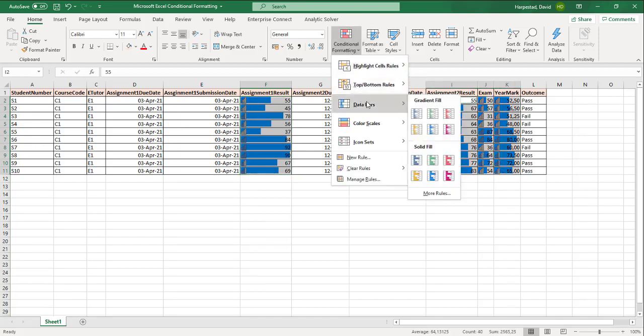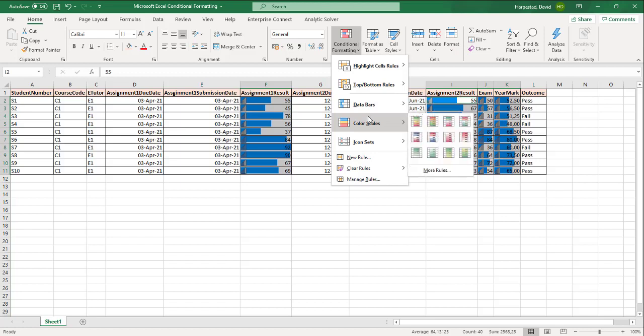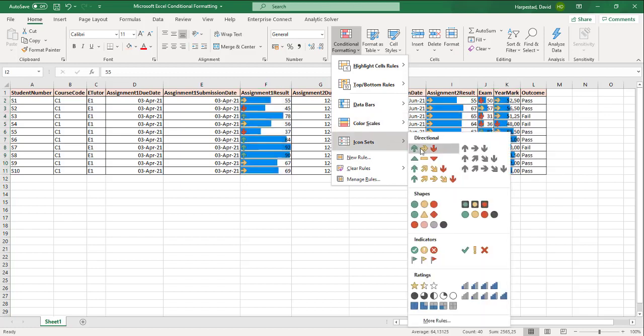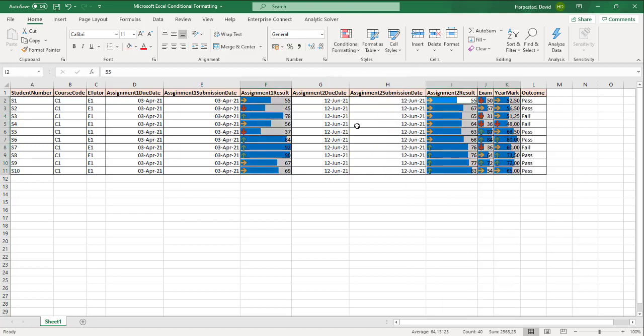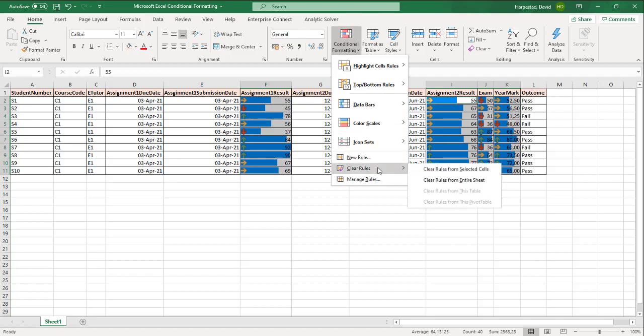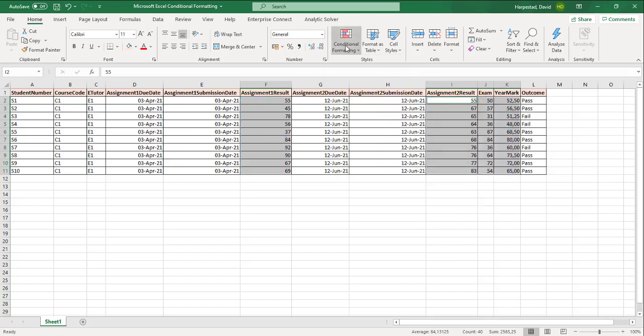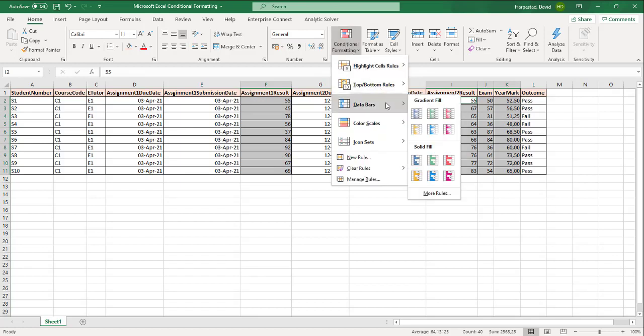Just be careful, you need to select your cells. Now I can go and have a look. Alright, and there we go again. And I'm just going to change it. So if you want to change it, it's very easy to do. And then that's how we clear it.